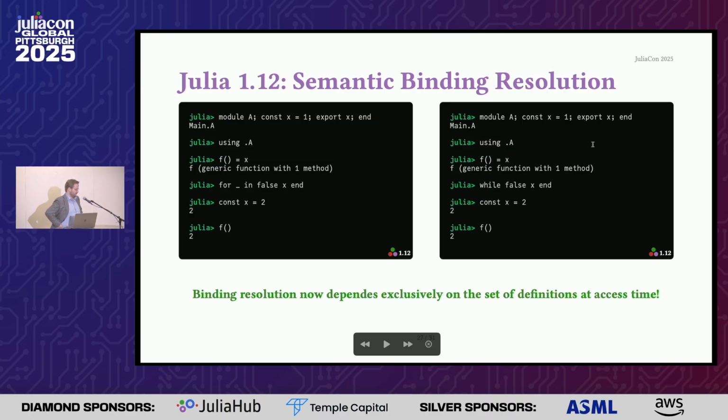So whenever any part of the system asks for a binding, it now gives it a world age H, and it asks, okay, what is the value of the binding in this world age H? And the answer to that does not have any hysteresis. It does not depend on what ran before. It depends entirely on the set of definitions that are visible in that world age H. So this is now completely well-defined.